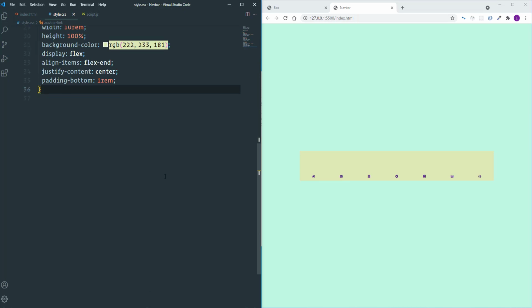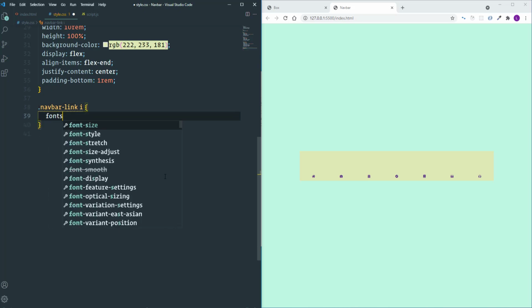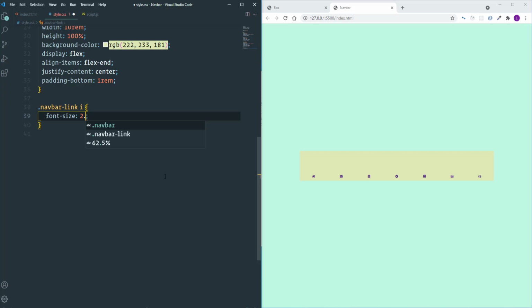Let's move on and customize the font awesome icons. Let's select i element. First of all, I'm going to increase the font size. Let's set it to 2.5 rem. And then change the color, make it 333. Alright, so the navbar is almost customized and now we have to make it work. Let's take a look at the finished project.